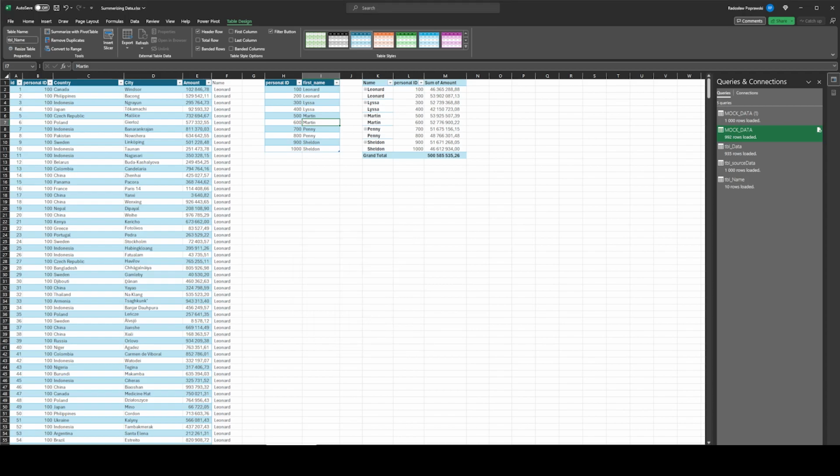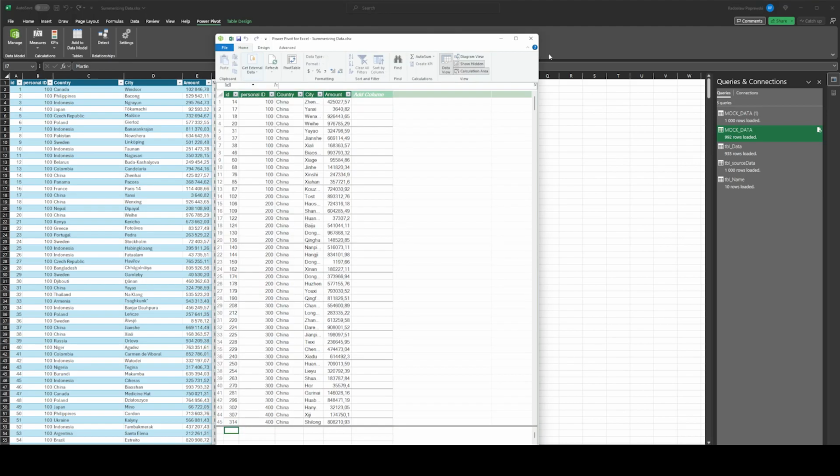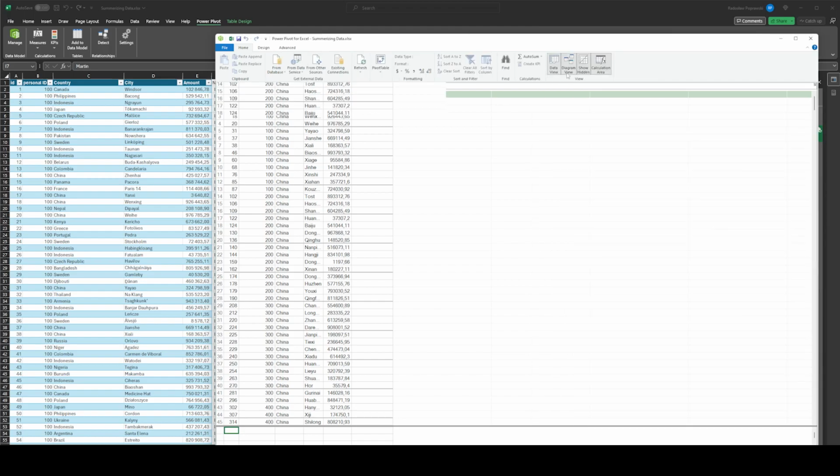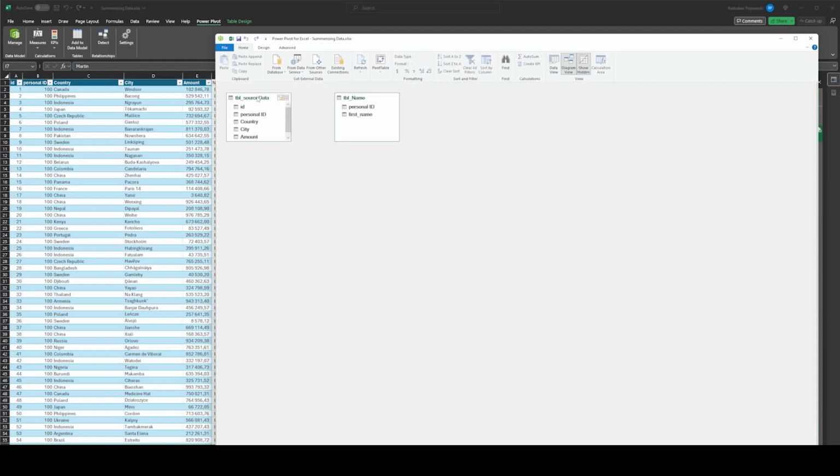As you can see, our tables were imported here. Let's go to Power Pivot. Let's go to Manage, and this is the Power Pivot window. Here we need to go to Diagram View. And as you can see, our table source data and table name are already here. What we want to do is connect personal ID and personal ID.